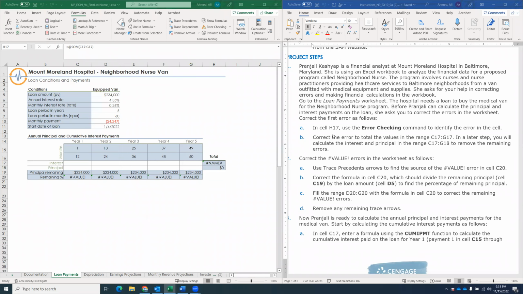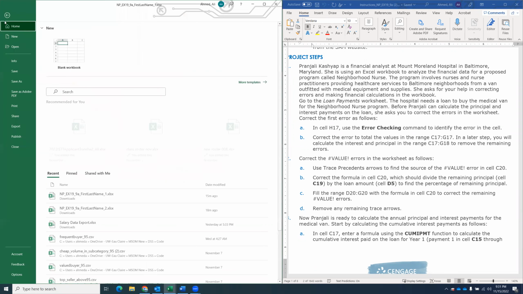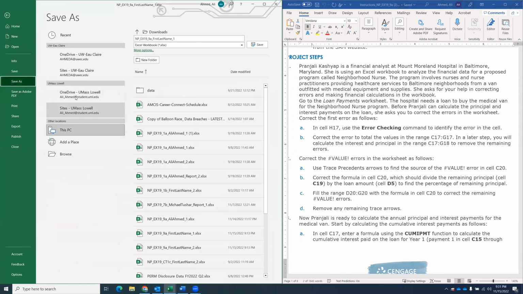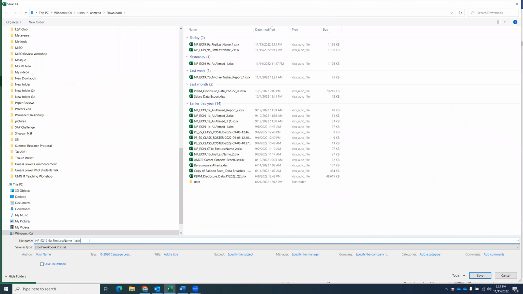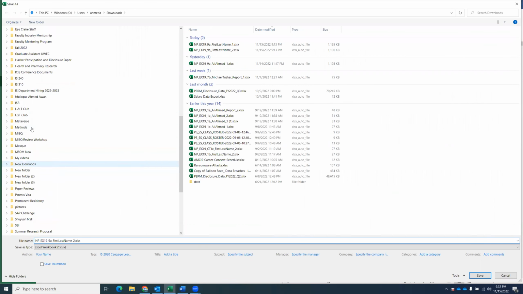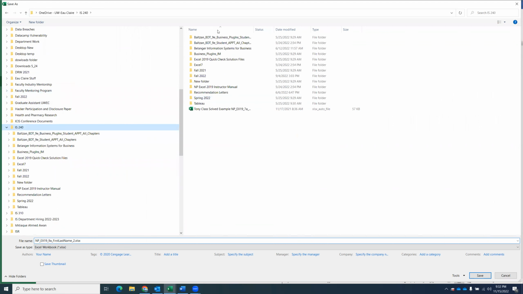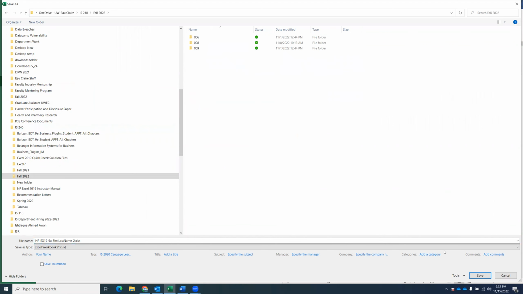All right, so this is Excel 9A. First of all, I'll save my work. I'll go save as, save it in the file where I always save my work. Change the file name to Chew. Put it in the folder.